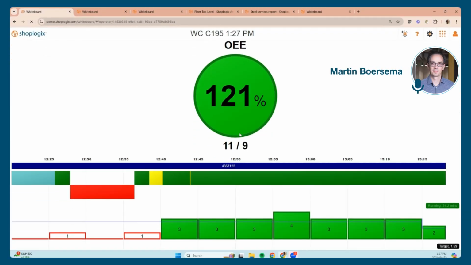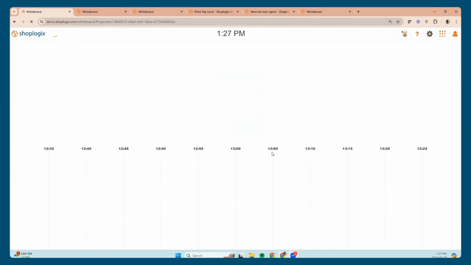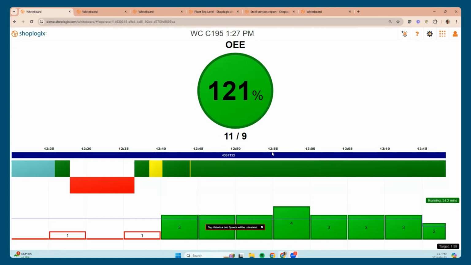What we're looking at here is an operator view, the operator screen, and we want to make sure that at the operator level there are only a few things to be concerned about. The first thing we see is a big OEE symbol with 121%. So at a glance, we can see the operator is doing better than expected. Our target is met, they're having a good day.